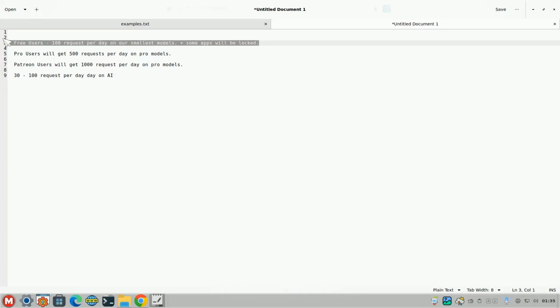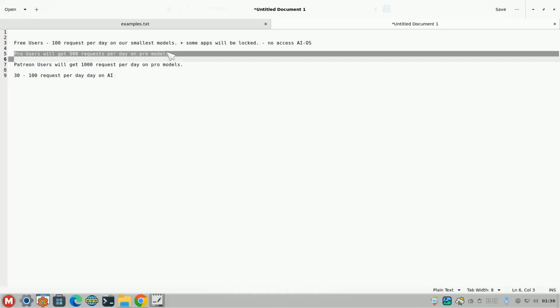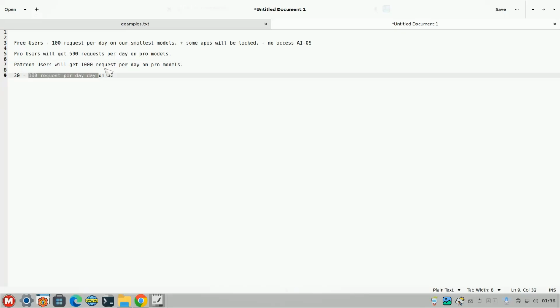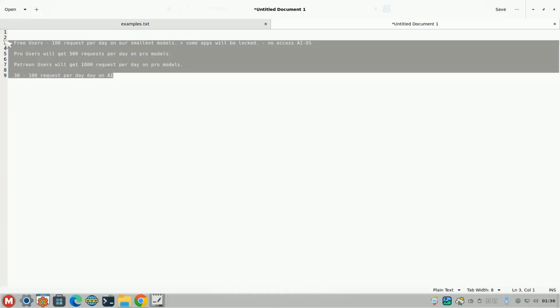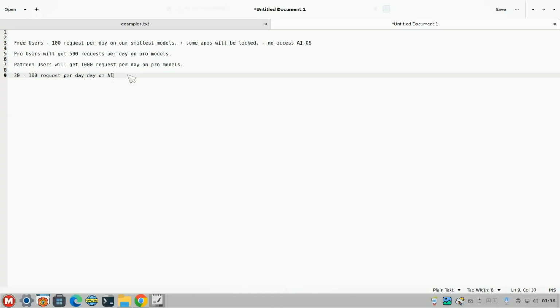And some apps and things will be locked. And of course, no access to AI OS. This will just be on Electra, on Lindows with the limited AI in Lindows. So no access to AI OS. The pro users will get 500 requests a day, which is 5 times more than the average user on the pro models, and access to AI OS. The Patreon users obviously will get 1,000, which is 10 times more than the average user. So basically you get plenty access to AI.